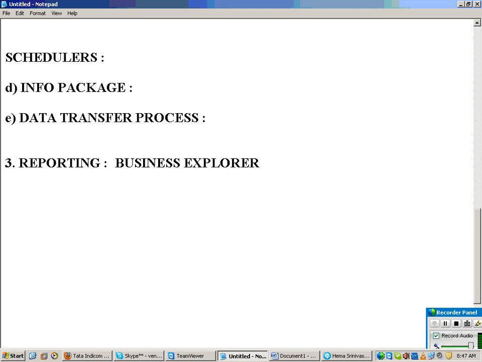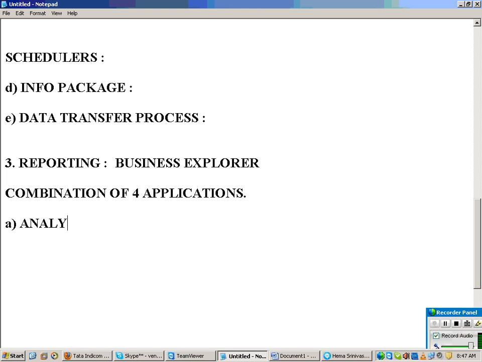So now what is that? For reporting, you are going to use an application called what? Business Explorer. This Business Explorer is a combination of, excuse me, 4 applications. Business Explorer is a suite of 4 applications. It comes as a suite of 4 applications. Out of 4, the first one is called Analyzer.